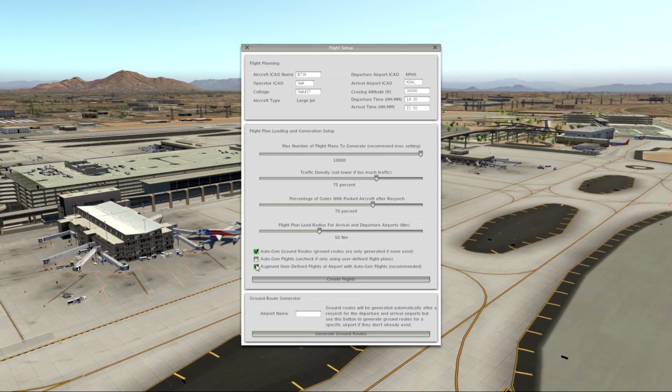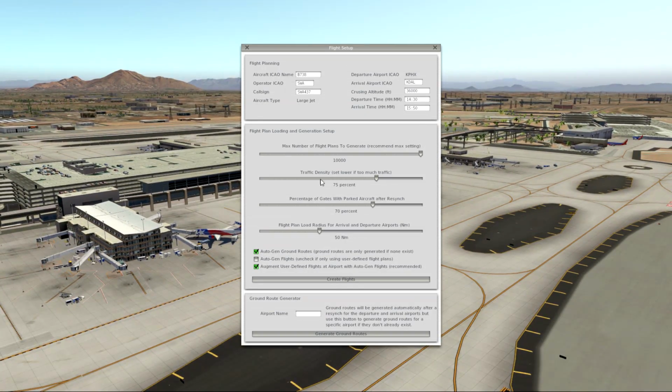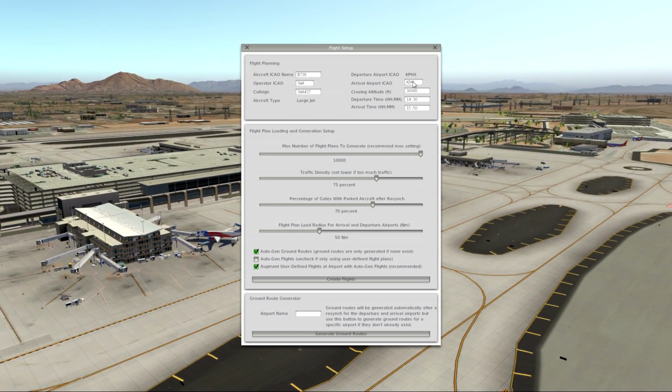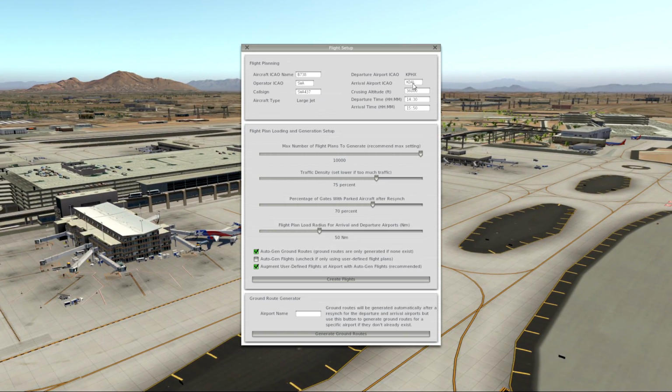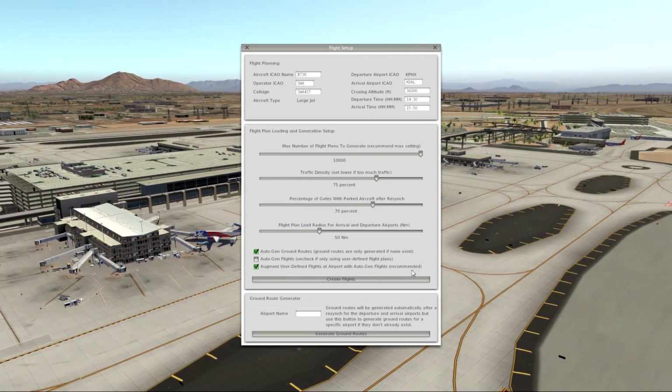You can leave the other two on. Okay, this one here, auto-generate ground routes. Basically, it's going to look at my departure and my arrival airport, and if there are no ground routes generated, it is going to start generating them before it does anything else. All right.